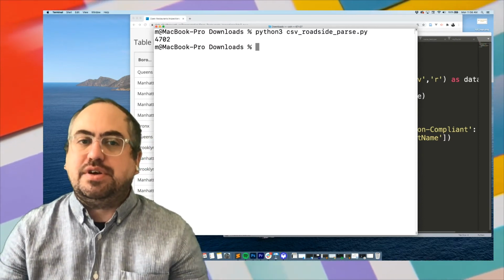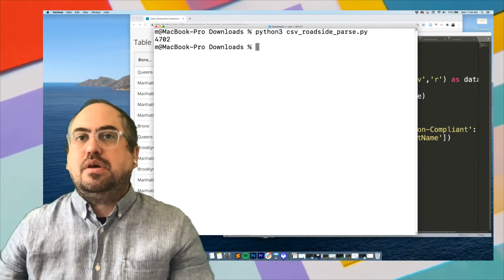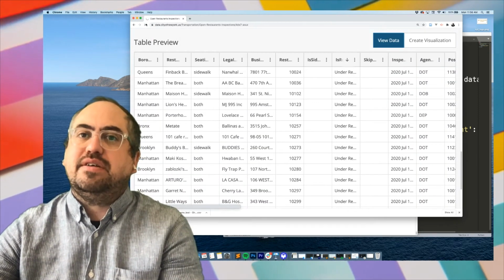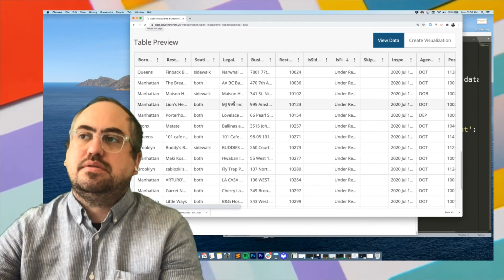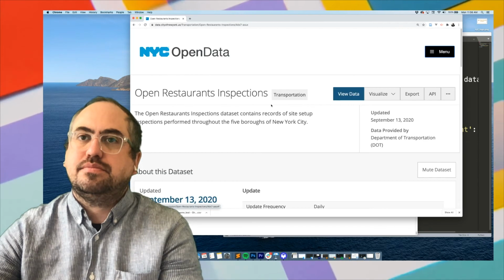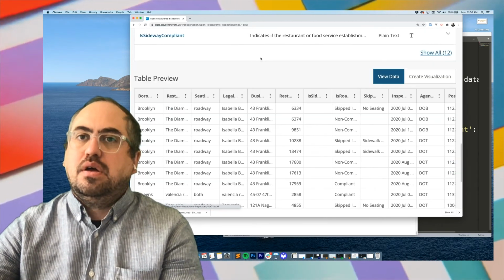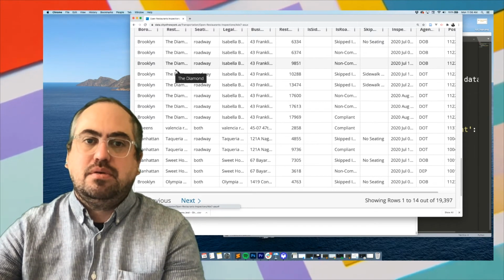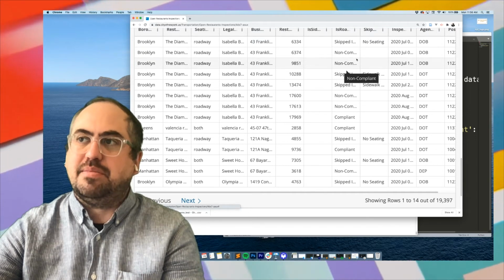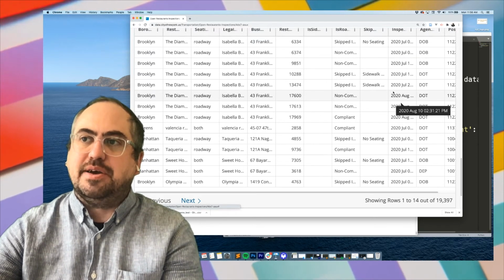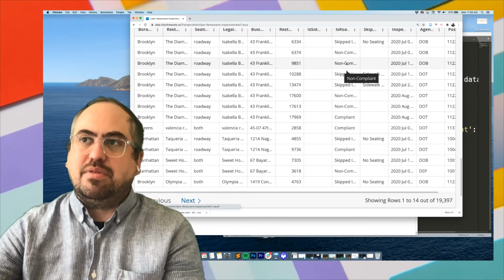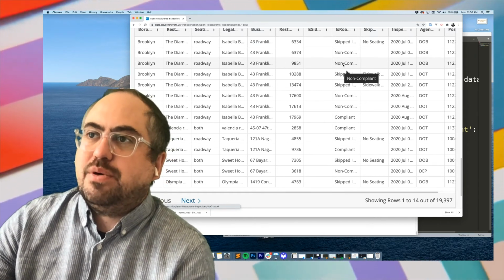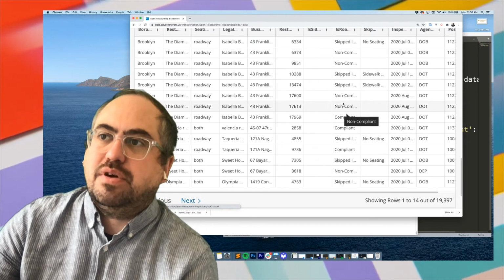So 4,700 non-compliant restaurants. The only other thing I would say is that if you look at this example of the data file, you can see for some of the restaurants there are actually multiple inspection dates, right? Because it might have been inspected at a certain time. And so if they were non-compliant twice, like this restaurant was, the Diamond in Brooklyn, was non-compliant twice, and then it was non-compliant twice more.